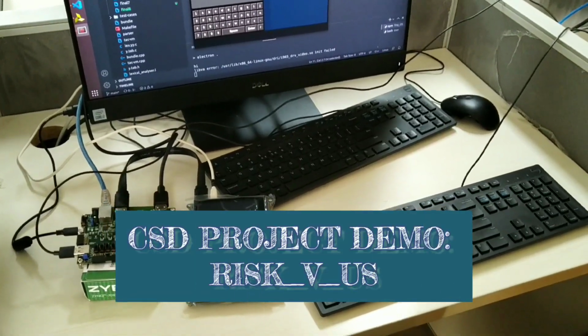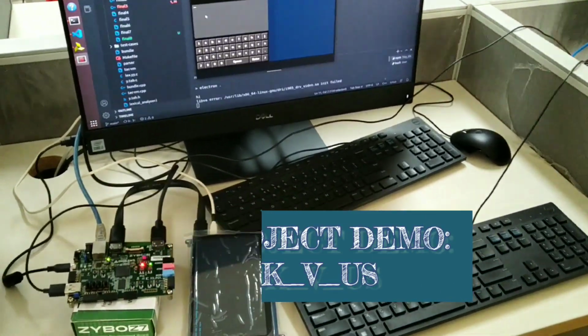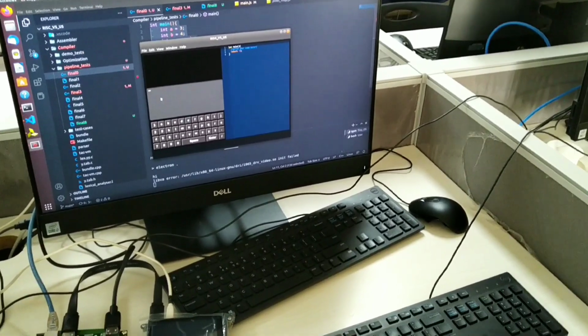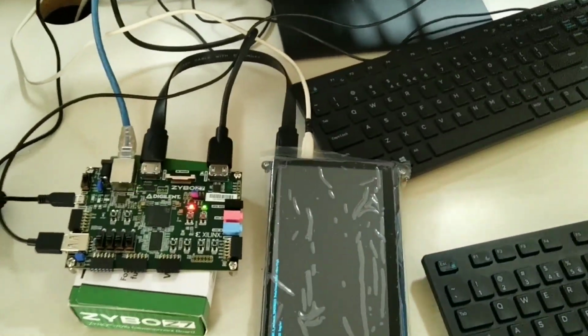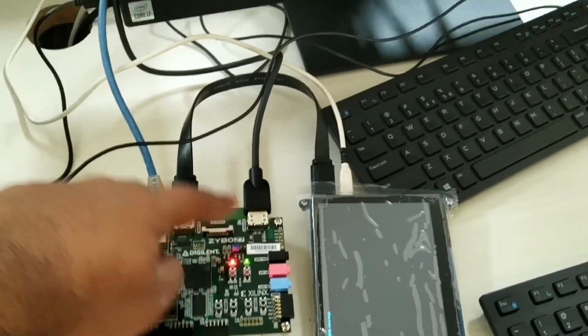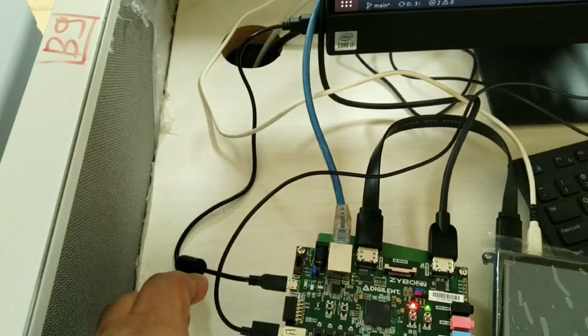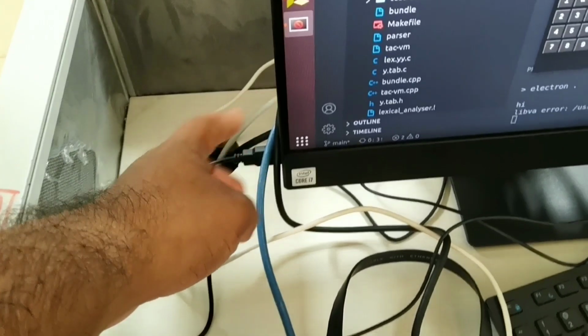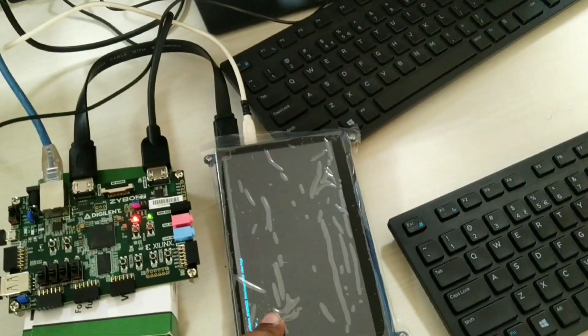Hello everyone, so this is the demo for our CSD project where we have built a computer system using the Zygo board. Here you can see the connections. This is the HDMI cable that is being connected to the display, and this we are receiving from the system. Also this cable is used to power the board and program it, and here through this system keyboard is connected, which will be connecting this display.